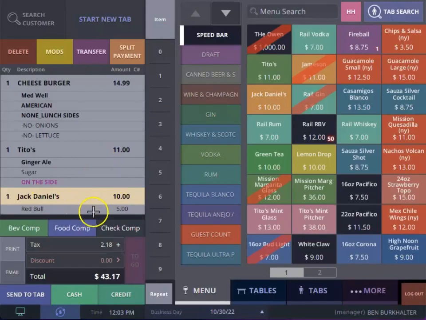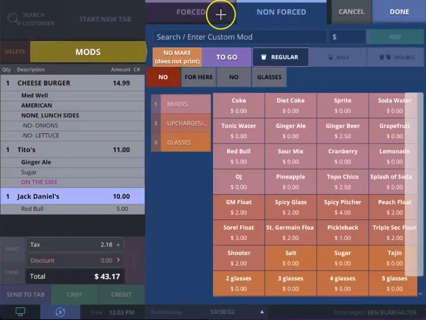That completes this order. And now that's the way that you're going to basically navigate between the mods section, forced and non-forced. Remember, you're going to be up right here in this button. Forced, non-forced. Forced, there's no forced on this item, but if there was, you'd be able to see it. And these are going to be how you decipher and get between the two menu screens.